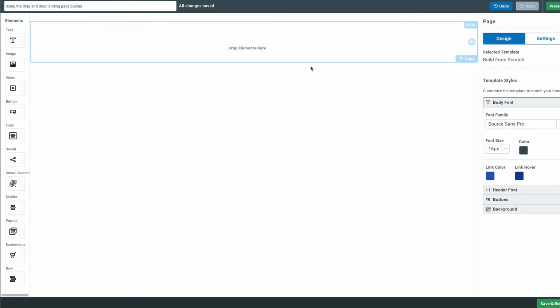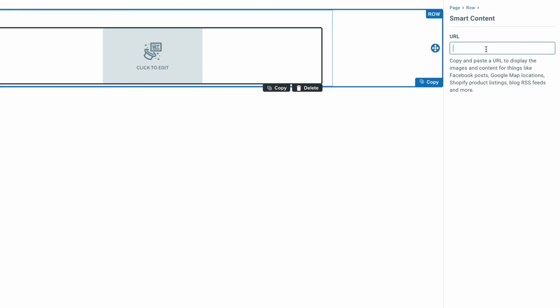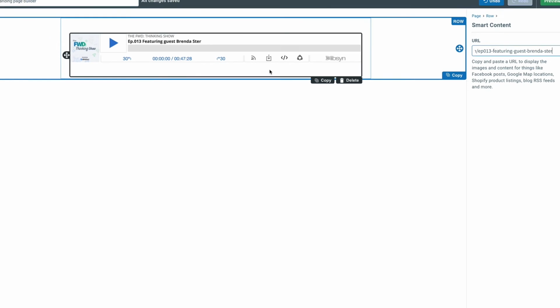The smart content element allows you to add unique URLs. For example, we can paste in our podcast URL to give people an excerpt of our podcast.